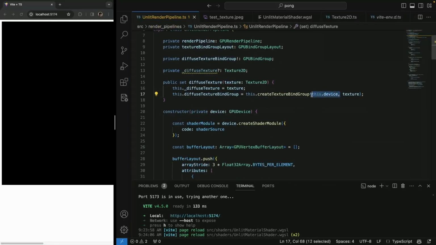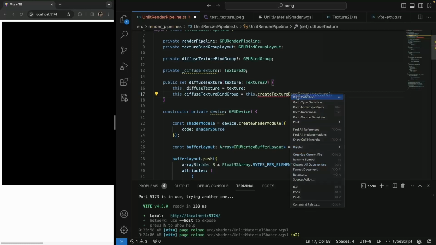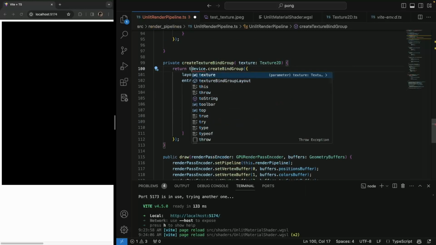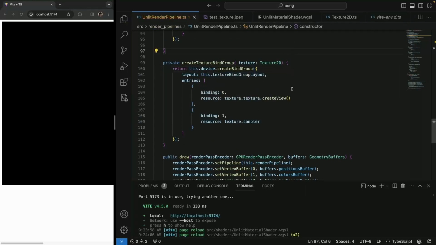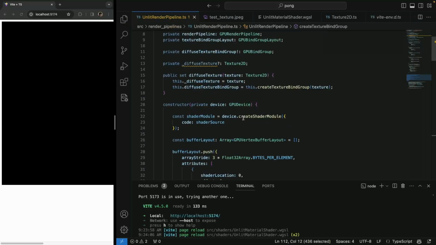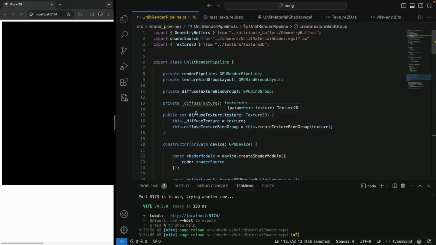And since it's private, actually I'll just modify this a bit. Because we can say here this device, right? This, and then let's go back to our setter. Exactly, whenever we change the texture that we're going to use for our pipeline, we need to create a new bind group, because that bind group is using texture data. So just be mindful of that.